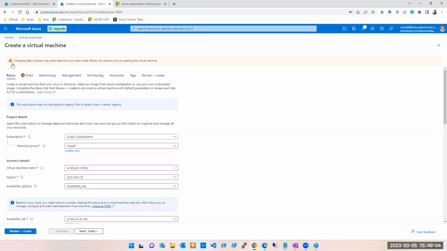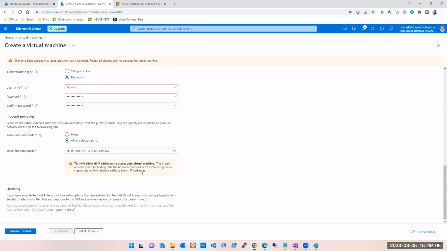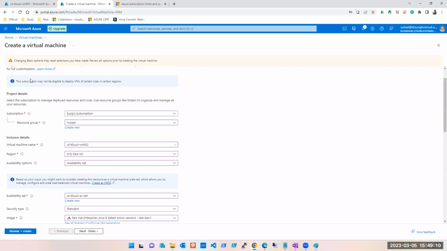Is it Gen 1? It is. It should have selected. Not sure why it is not. Let's see.